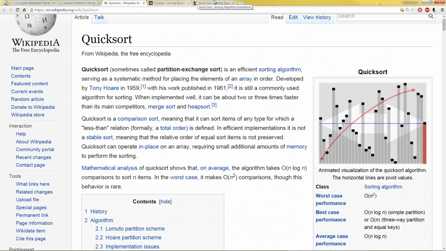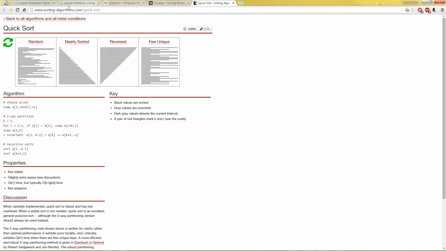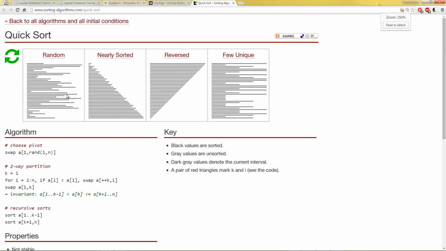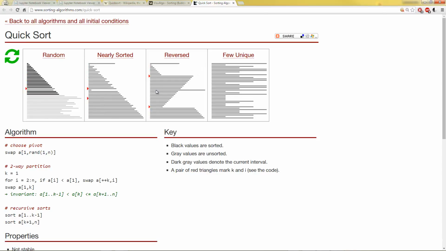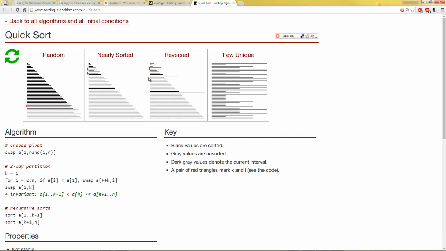As far as visualizing, you can go to sorting-algorithms.com and check out Quicksort, and you can see various visualizations. Look at these two marks as they're going. It's similar to what we were doing before. We have that left mark and right mark meeting and then doing those splits along those partition points.